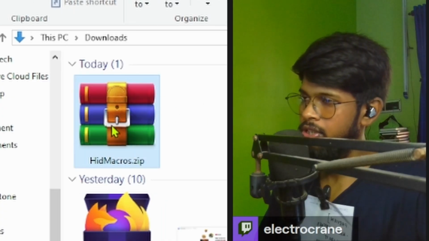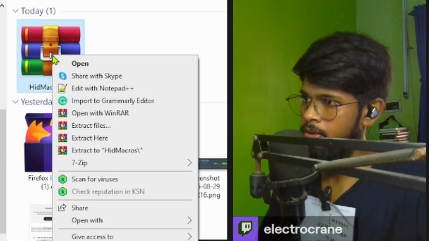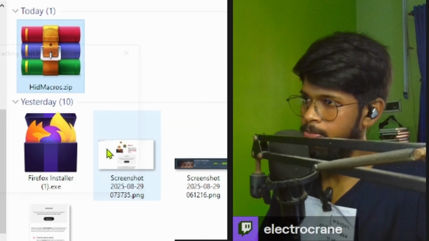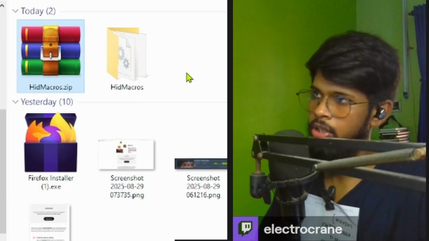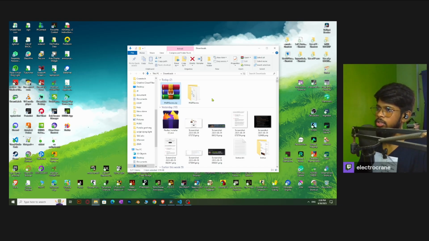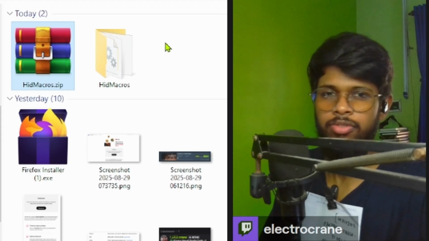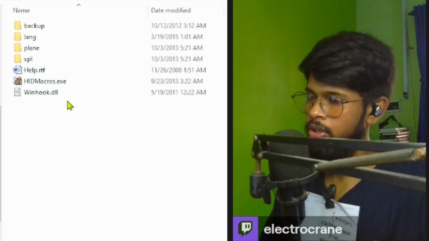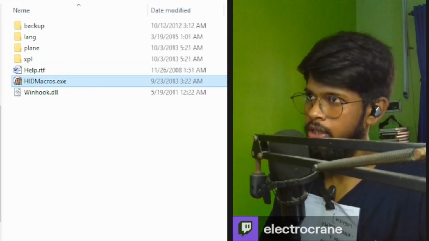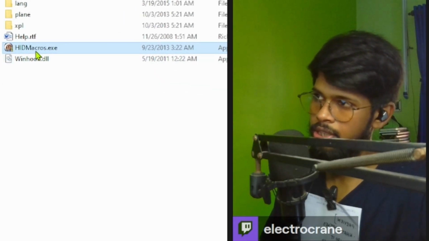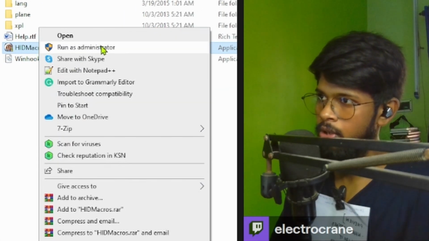Once you have HID Macros, you right click and extract to hidmacros. Where you put it is up to you. I would recommend putting it somewhere you can find it. Once you go here, this is all we need. It's called hidmacros.exe. Just right click on it and run as administrator.